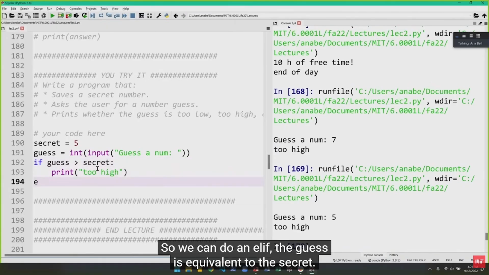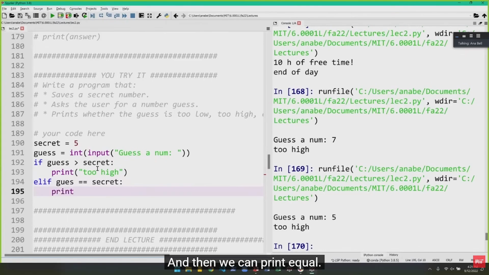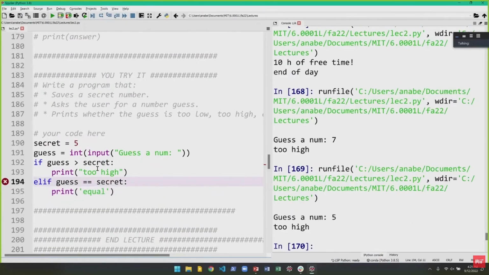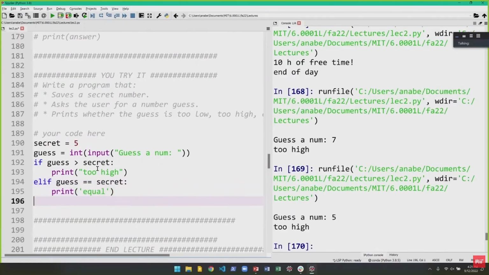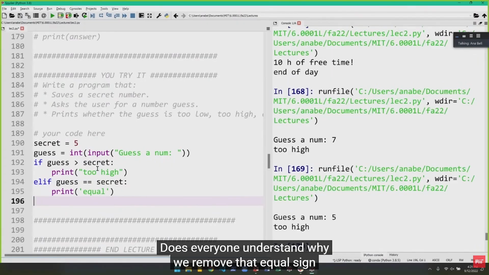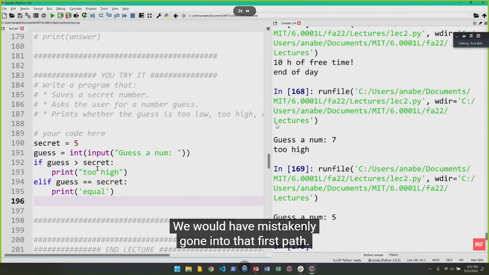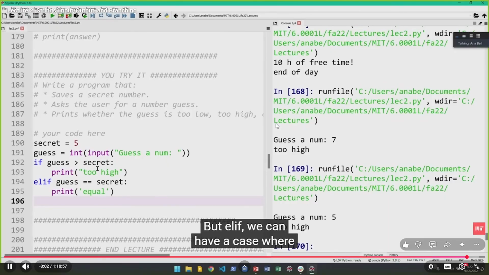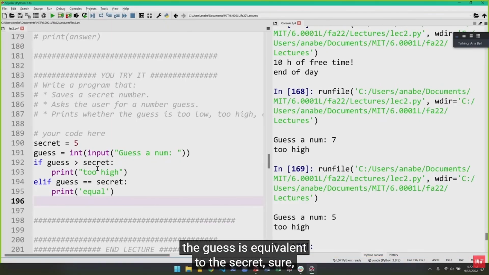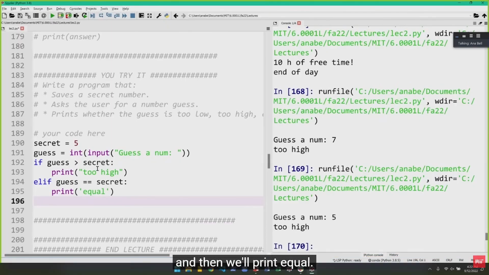So we can do an elif: the guess is equivalent to the secret. And then we can print equal, right? Does everyone understand why we removed that equal sign from the greater than? Because we would have mistakenly gone into that first path. But with the elif, we can have a case where the guess is equivalent to the secret. And then we'll print equal.